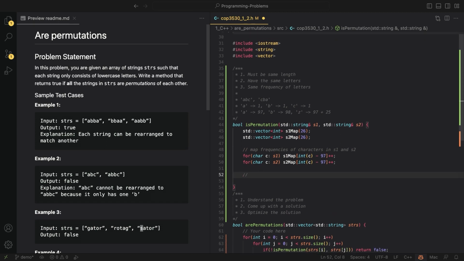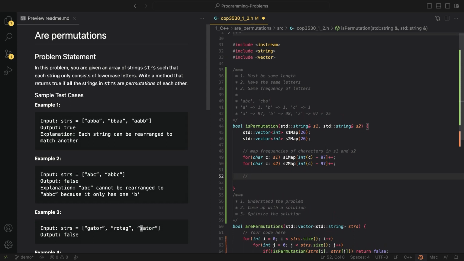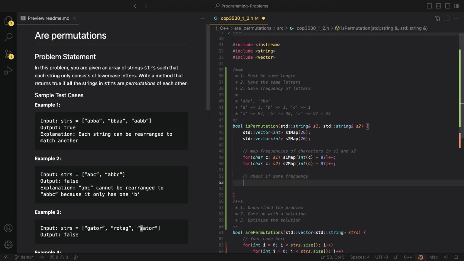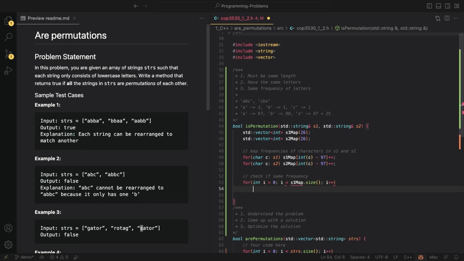Now what we want to do lastly is just check if the strings have the same frequencies. So we're just going to iterate through each index up to the map's size. And remember, each index is representative of some character. So we're just checking if these characters are mapped to the same frequency. And if we find two that aren't mapped to the same frequency, then we want to return false.